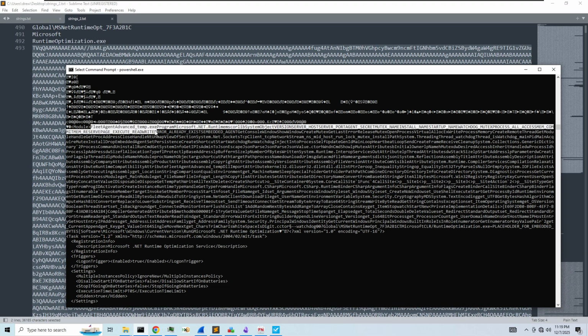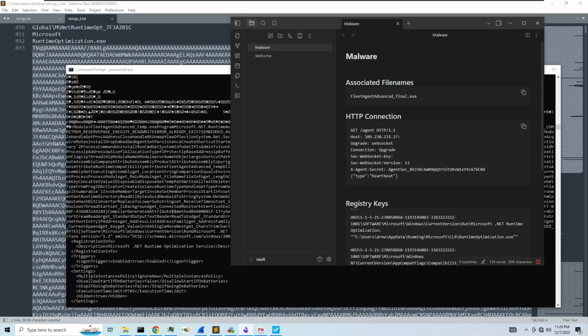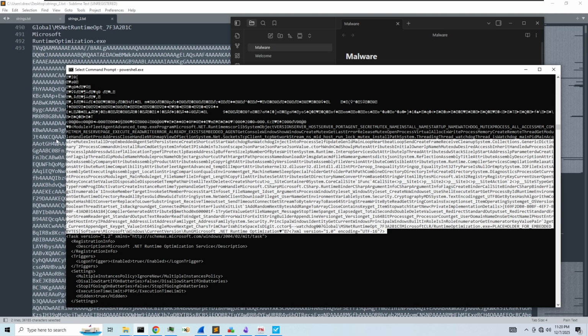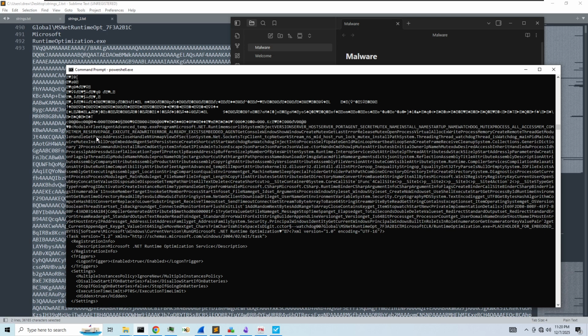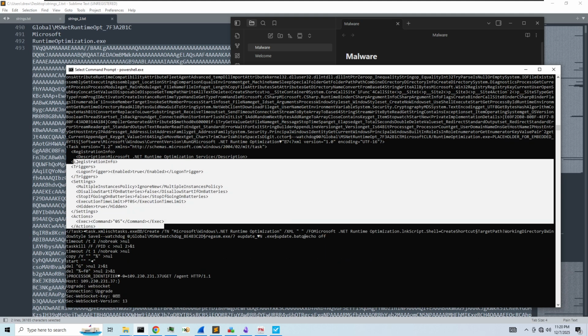Here's that fleet agent. Okay, here's a new name. Is that a new name? I don't remember. So we got temp and final. Okay, I don't know. I'm just gonna copy this because it's XML. .NET runtime optimization. Oh, wait, no, the XML starts here.